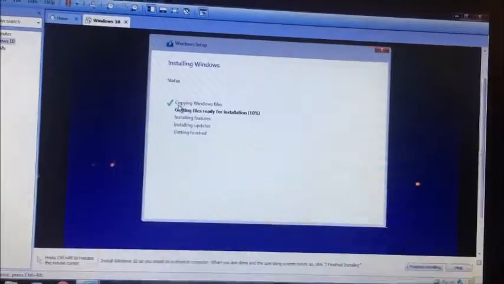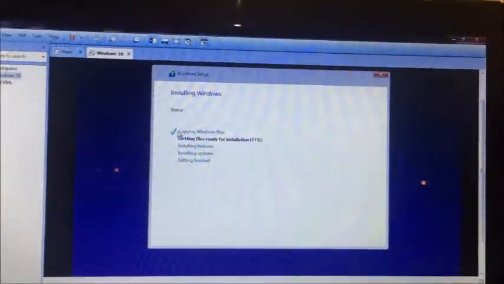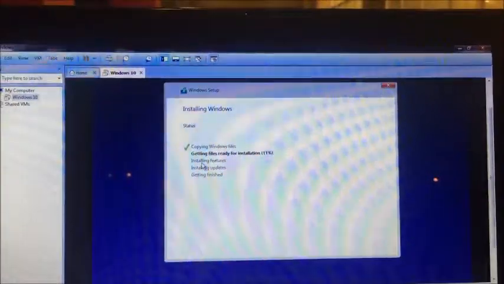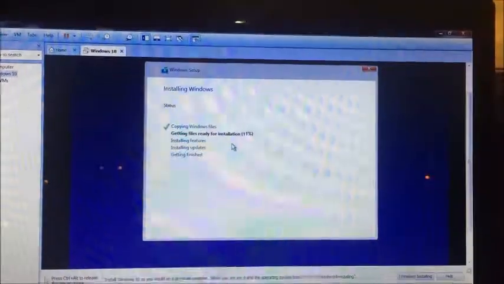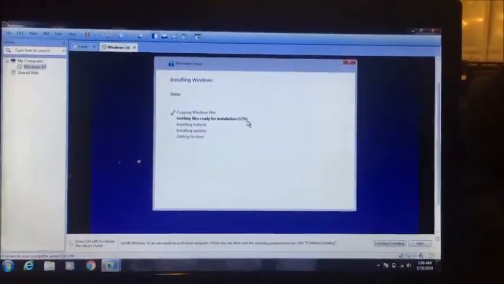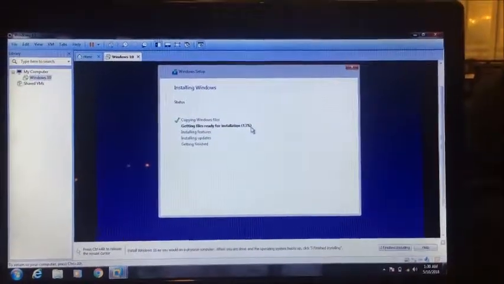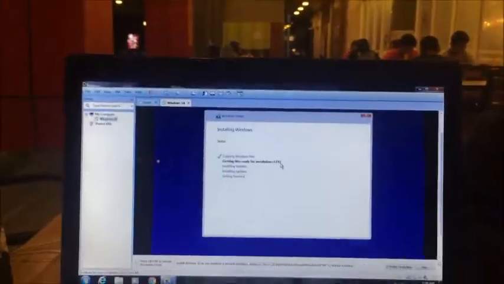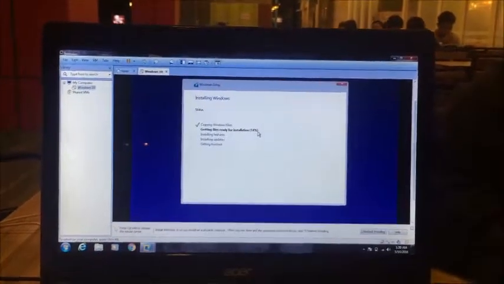This is the installing Windows process. Now you can see the status of installing Windows. The first phase is copying Windows files. Now the first phase is complete. Now it proceeds to the next phase, getting files ready for installation. This shows the percentage of the installation process. This takes about 1 hour.